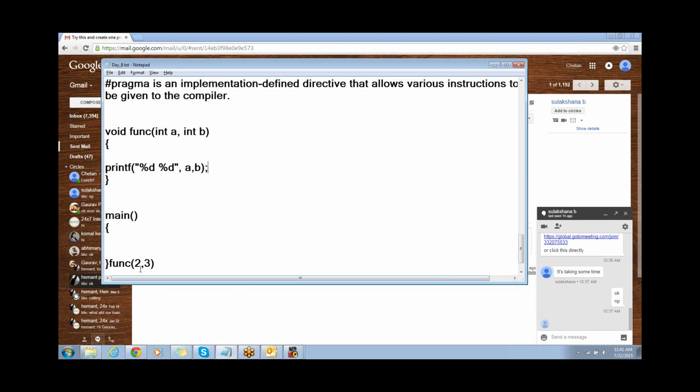Now if I pass, what it will do, it will go inside the main function and it will call this function. It will pass value 2 and 3. So 2 will be assigned to a and 3 will be assigned to b, and it will print simply value 2 and 3, correct? Now let's say if I'm just using this 2.